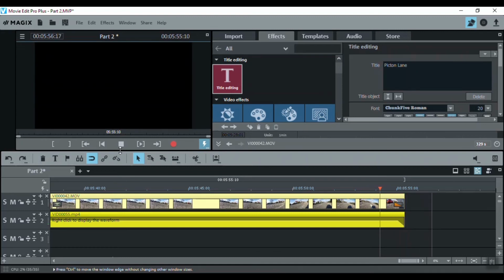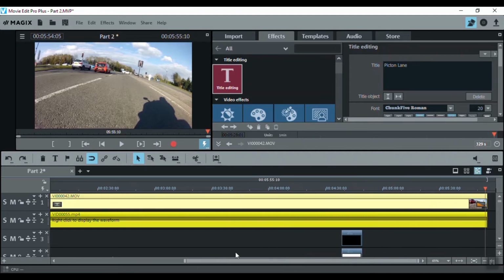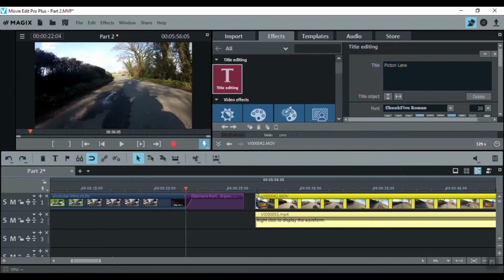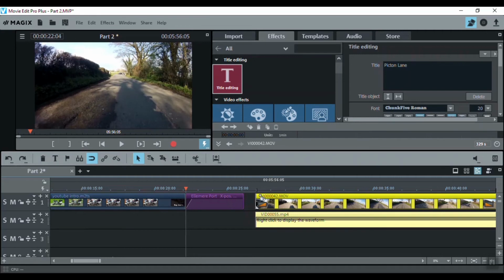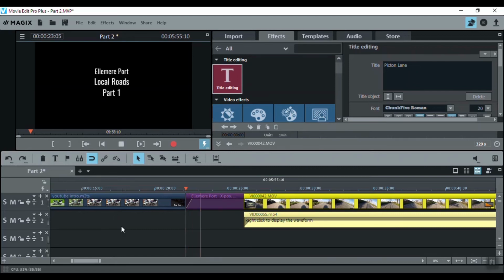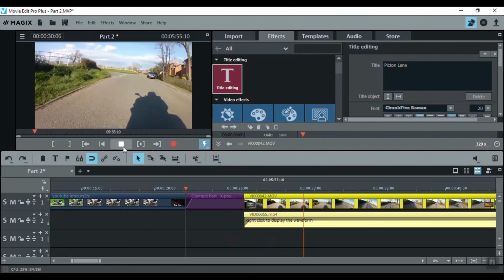There we go. Fade it out quick enough. And we want to fade in at the beginning, and just drag it. Do the same with the sound, and bring it back, and then play it. That didn't seem to fade in at all, did it?